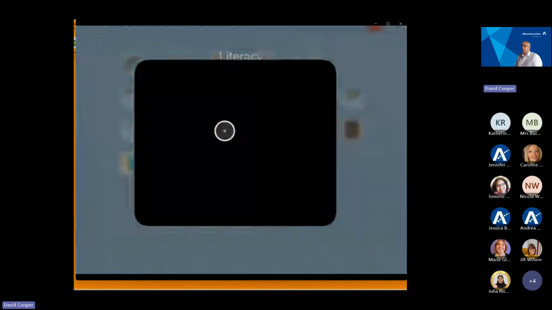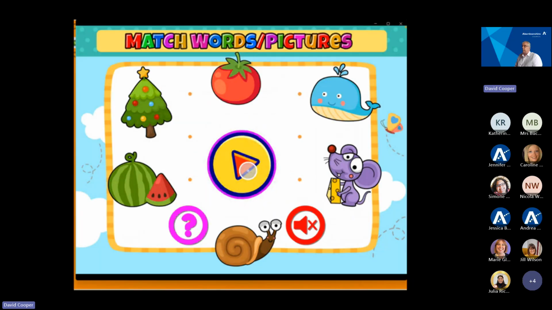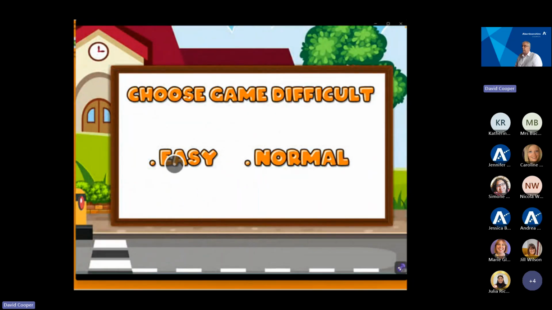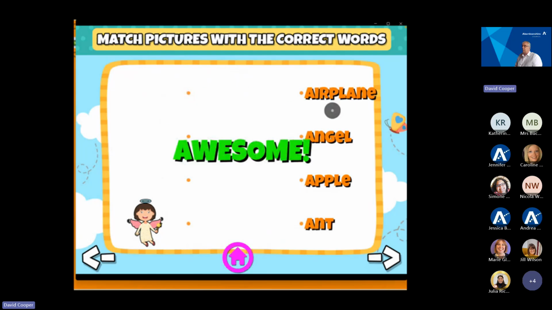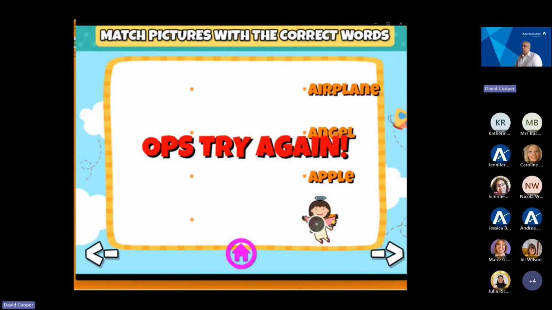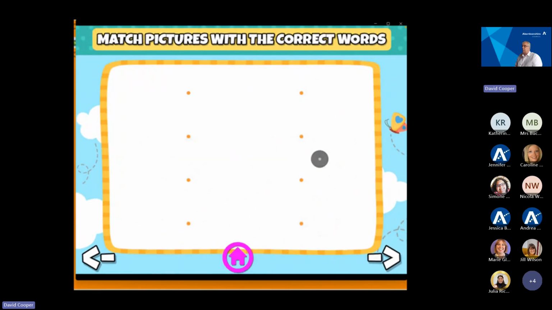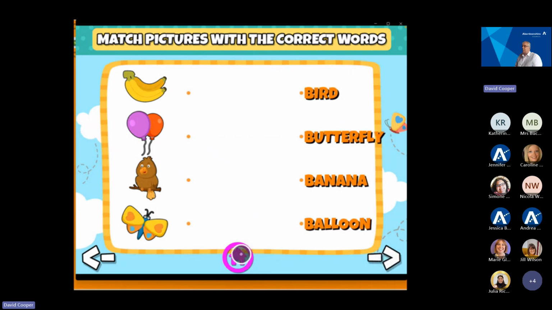Match words to pictures is exactly what it says. Cute. Okay, so we're just going to drag the apple to the correct word. Awesome! Oops, try again. Awesome! You are doing great! And on it goes.